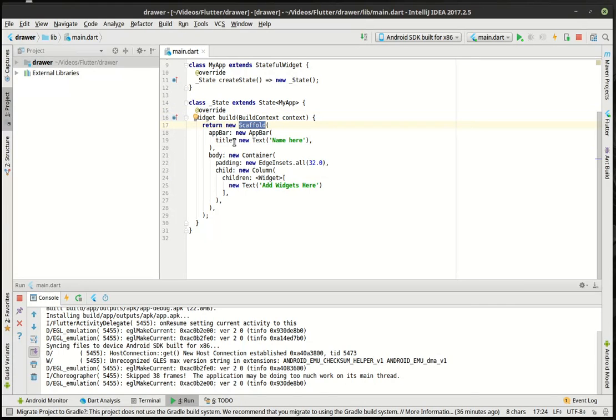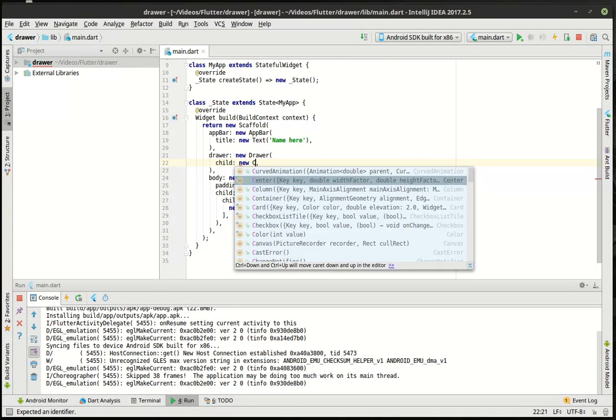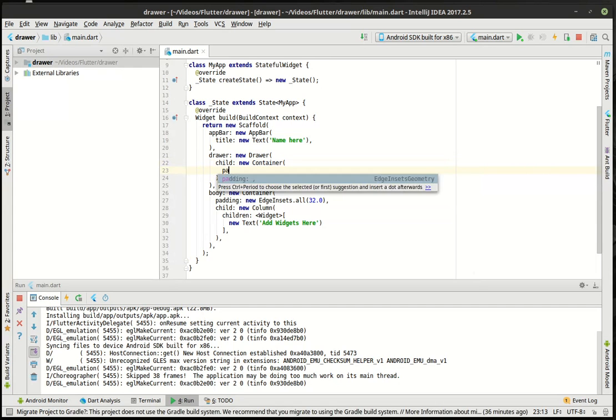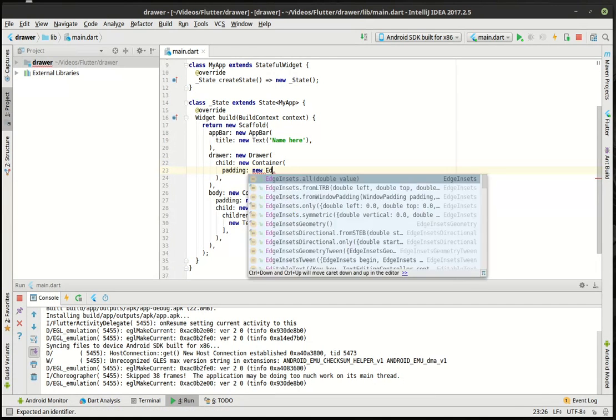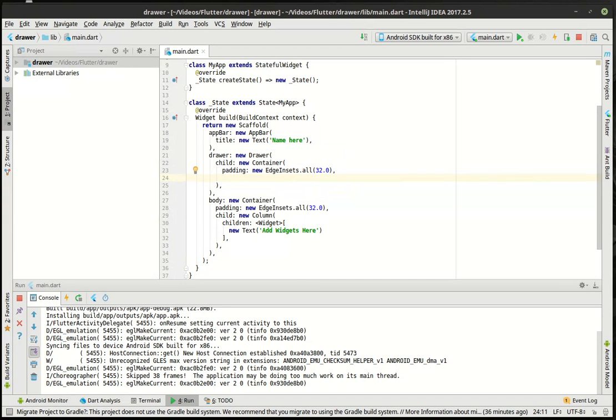So the scaffold has another property that we haven't really played with called drawer. And in the drawer, we can add, well, pretty much anything we want. So say child, and let's just say, why not? Let's just do 32.0 just because I really like that number. And the child, as you can understand now, the design pattern we've been following, whenever you say child or children, it expects a widget. So we can put literally anything we want in here.